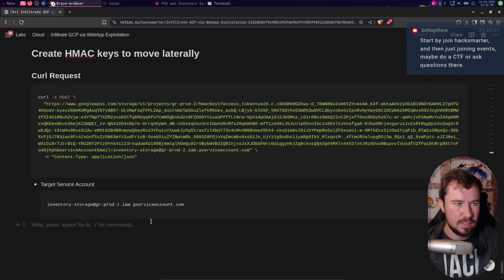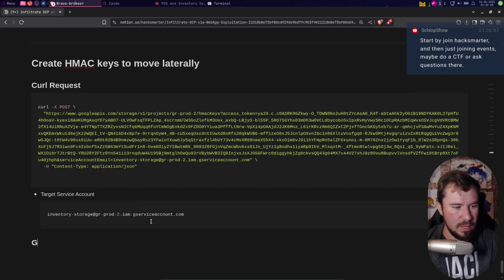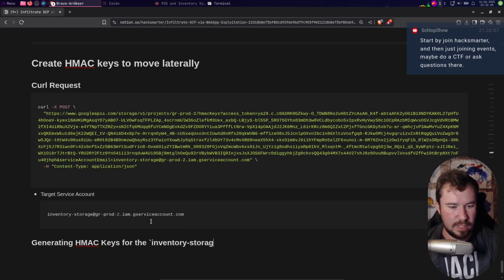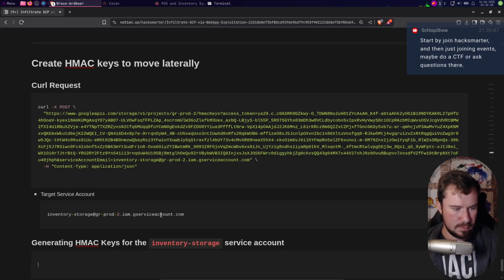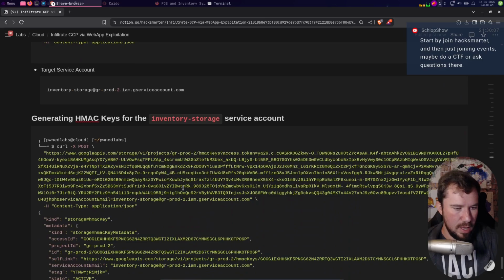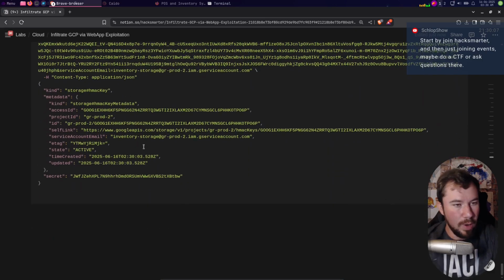what we did. So I'm going to do an H2, generating HMAC keys for the inventory storage service account. And we will drop that right there. So what does this give us? We have our kind, storage HMAC key metadata. We have an access key ID, which makes me think a lot of AWS.